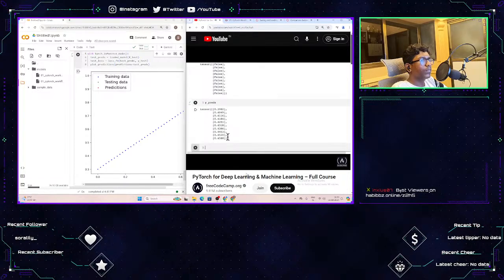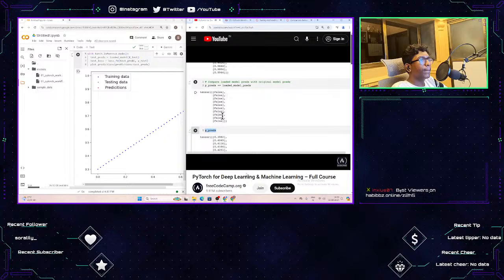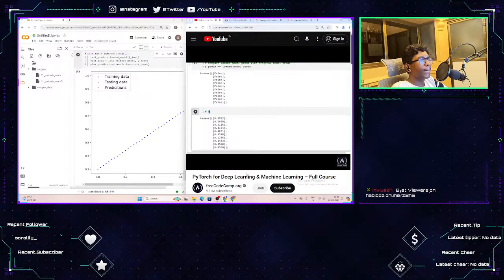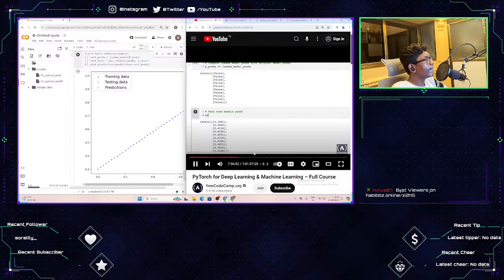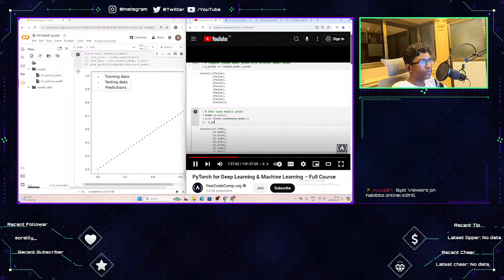How much different are they? Oh, where's that happened? Have we made some model preds with this yet? So how about we make some model preds? This is troubleshooting on the fly, team. So let's go model 0.eval, and then with torch.inference mode, this is how we can check to see that our two models are actually equivalent.